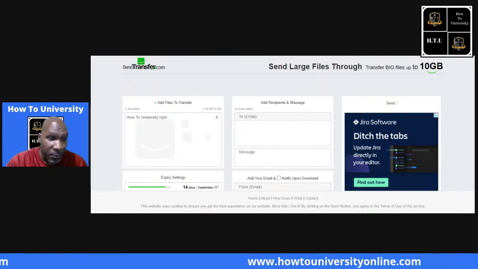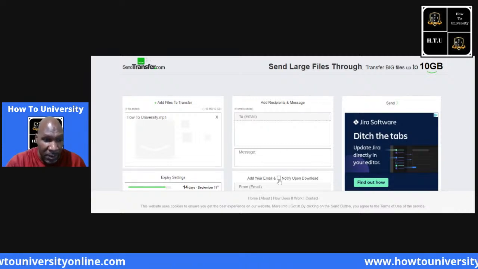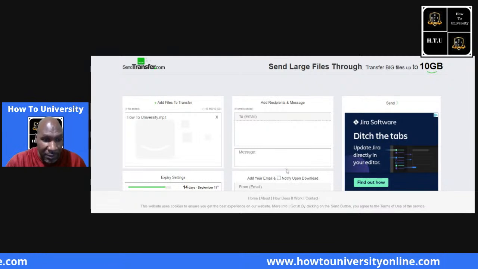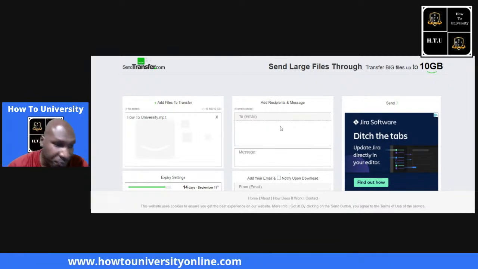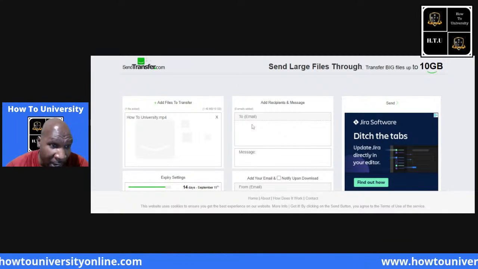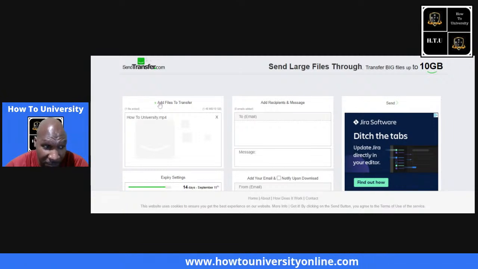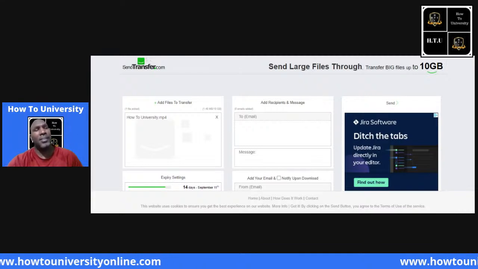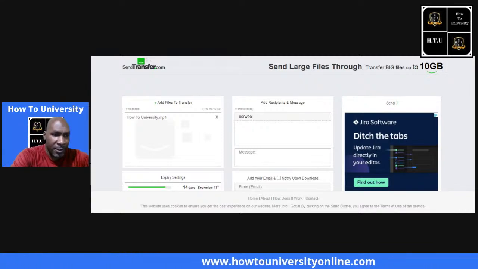So now we're going to go to the second box, which says add recipients and message. Right under that, add your email, and there's a box here to check, notify upon download. Right now I'm going to send this file that I just added to somebody. I'm going to send it to myself. So I'm going to use one of my email addresses.